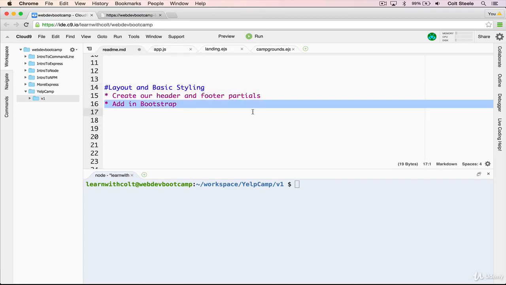So we're going to set up the header and footer partials and our layout and all of that. Then we're going to include Bootstrap and then do some very simple styling using Bootstrap. Okay, so we'll get started here. I'm inside of V1 still. I'll let you know when I go to the next version, but we're still doing some very basic things that I'm considering basic setup. So it's still version 1.